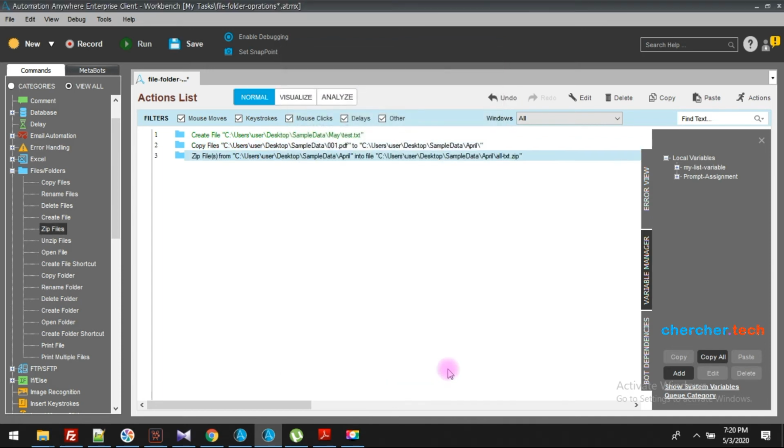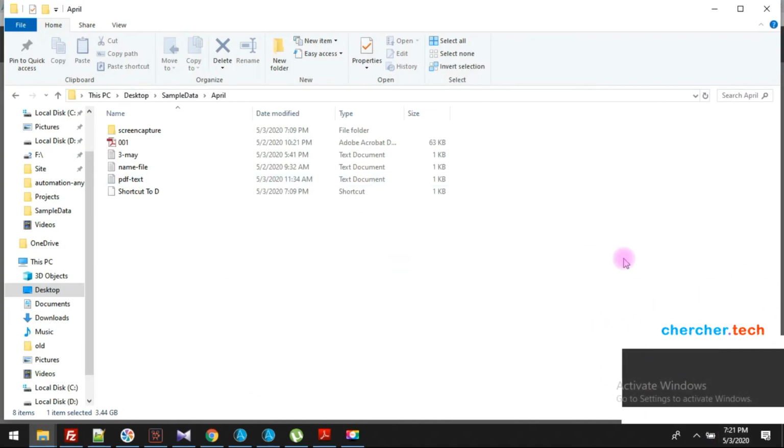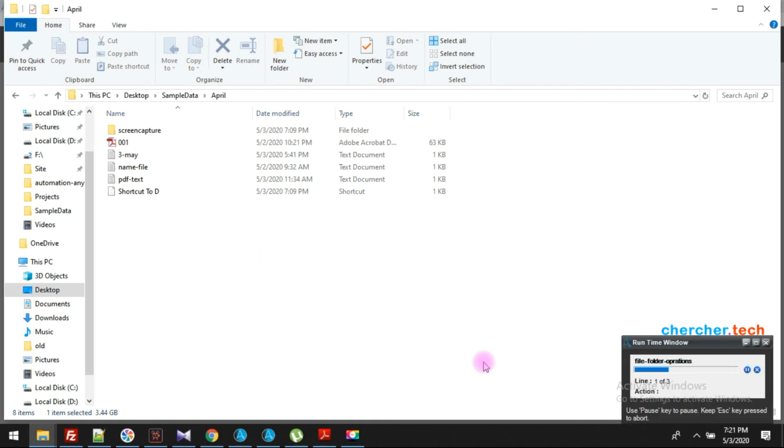Now save the task and run it. Let's go to April. So let the process start here, and once it ends we should see a zip file.